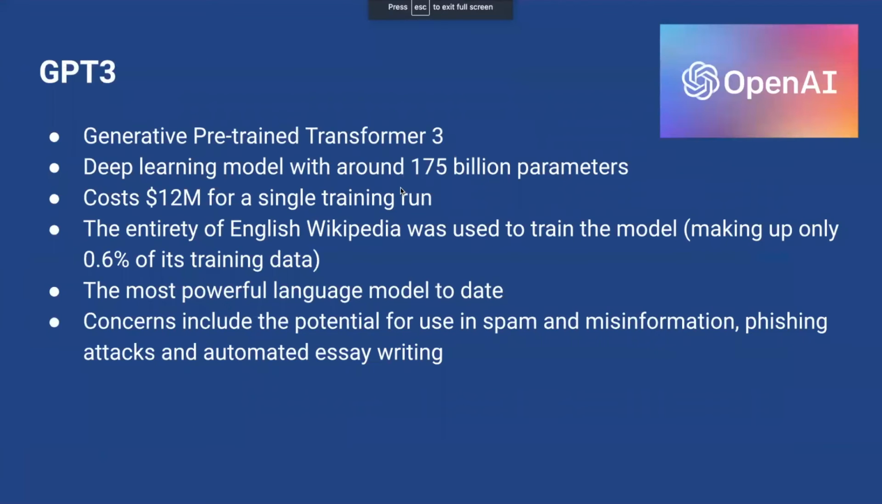So GPT-3 is the main model that I'm going to be talking about in this talk, and that stands for Generative Pre-trained Transformer 3. It's a model that's built by this company OpenAI, and it's a deep learning model with around 175 billion parameters. So again, going back to that definition, the parameters are basically the tunable variables in that model that I showed that can be tweaked based on the data.